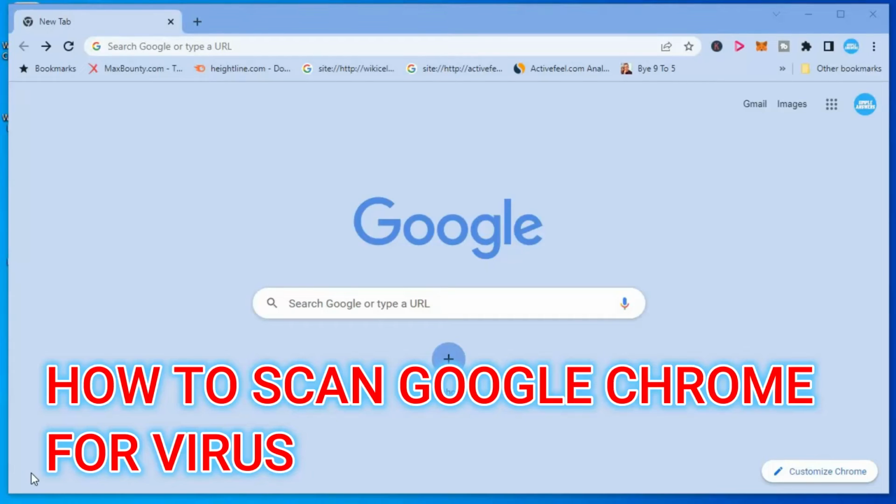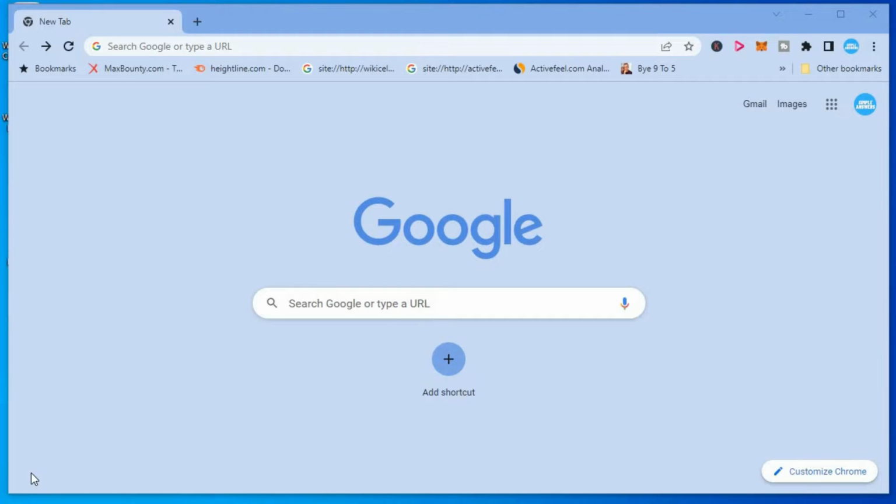Hello, in this video I'll be showing you how to check for virus on Google Chrome. So I'll be showing you how to scan for a virus on Google Chrome on your device.